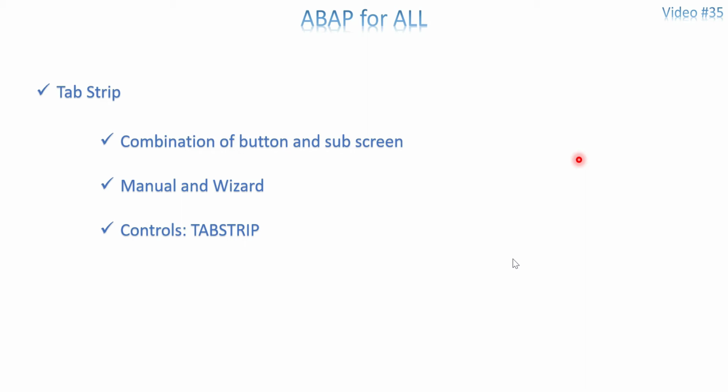I will show you. If you drag and drop anything except the subscreen area, like an input box, check box or push button, it won't accept it. It won't give any error, it just won't accept it. There are two options to design these tab strips. Manually also you can do it, wizard also you can do it. Mostly people go with the wizard because it is very simple, you can give some information and design your tab strip very easily. Here it's a combination of buttons and subscreen area. I prefer to design manually first, then I will show you the same in the wizard also.